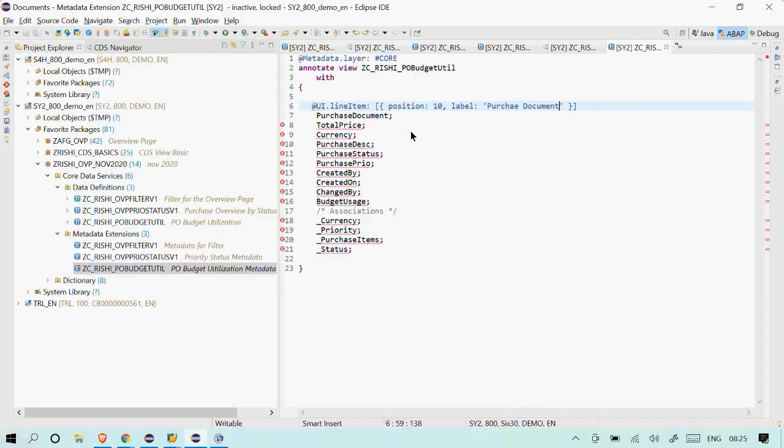So one question here for everyone. For this purchase document, if I do not add the label, how is the label considered? Where will the label be picked from? Can anyone tell me? Suppose I did not add the label here, without any end user text label or anything. Where does the description get picked from? Correct, exactly. It's a data element. So the description that you maintain in the data elements will be considered as the description here.